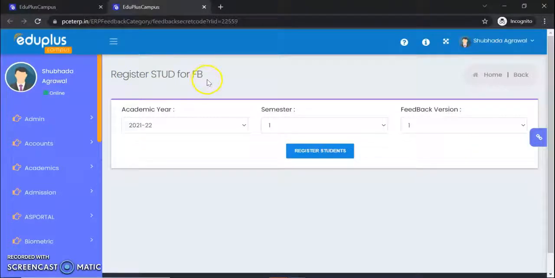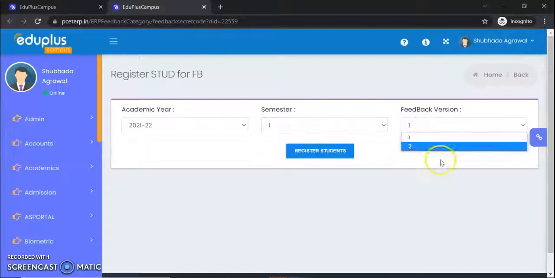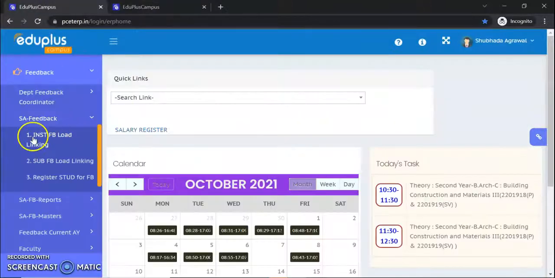Now we are in the register student feedback. This is a one-time activity. If you are selecting a year, semester, and feedback one, for one, we have to do this activity once only. So click on register students. All the students in our ERP will be registered for the feedback. Next is institute feedback load linking and subject feedback load linking.